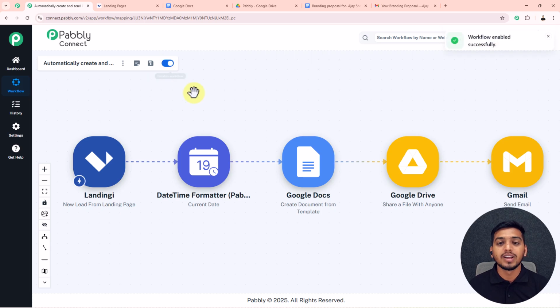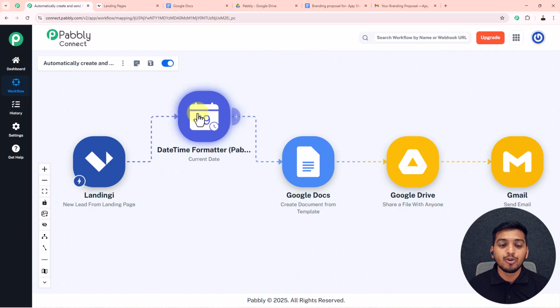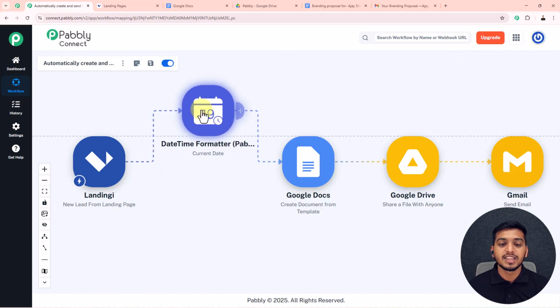to enable my workflow, and here my workflow is enabled successfully. So this is how you can also create such an amazing automation with the help of Pabbly Connect.